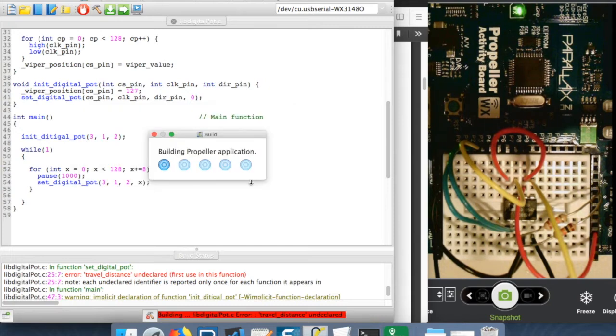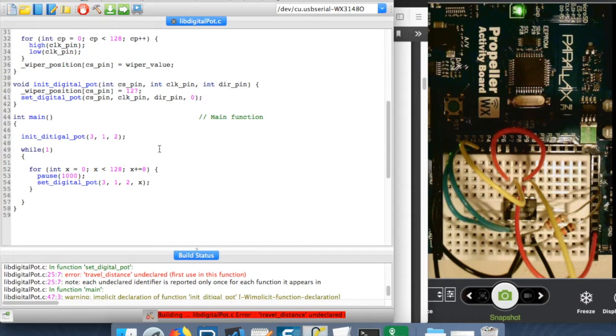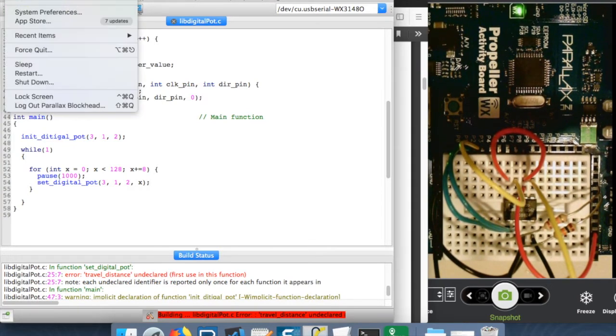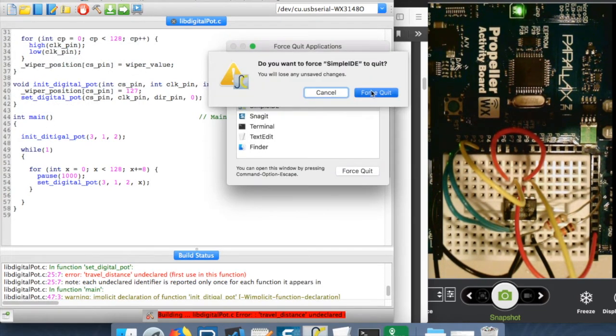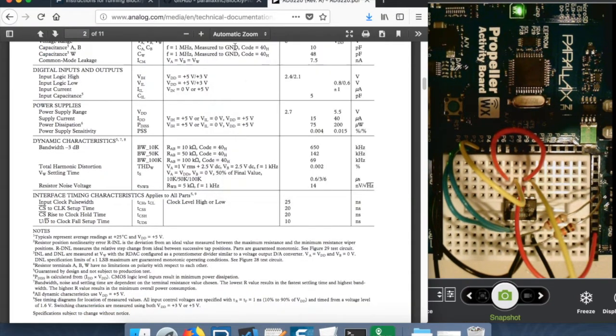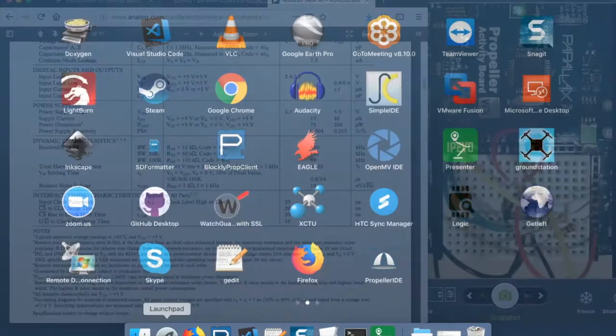Looks like I made a goof up. Oops, travel distance undeclared. And I'm running an older version of Simple IDE and it's freaking out on me, so we're just going to force quit it here. Yes, force quit, I know what it's doing. Come back to Simple IDE.